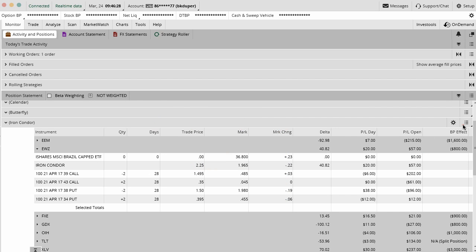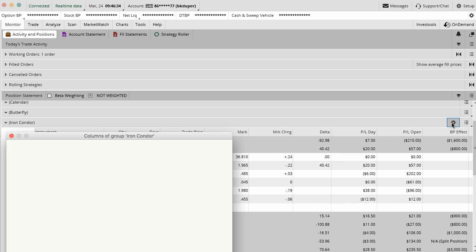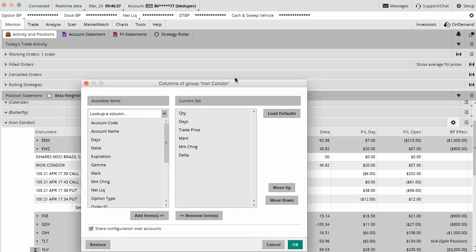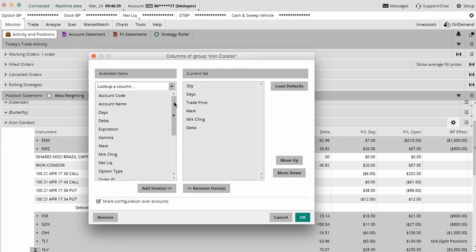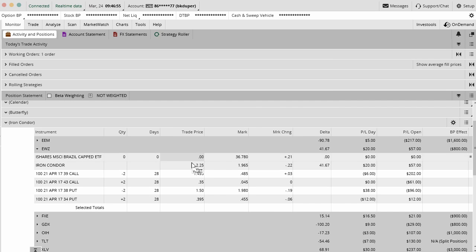Now, again, these are not default columns. So what you have to do is go over here to the right of each of the groups and click on this settings tab here. The settings tab will bring up these different columns. And again, you can add all the different kinds of settings that you want, but there are ones in here for trade price, mark, mark change, delta. Those are usually the ones that we have in there as default. So quantity, days, trade price, mark, mark change, and then delta. Again, you can set them up however you like, but this is the way that I do it.